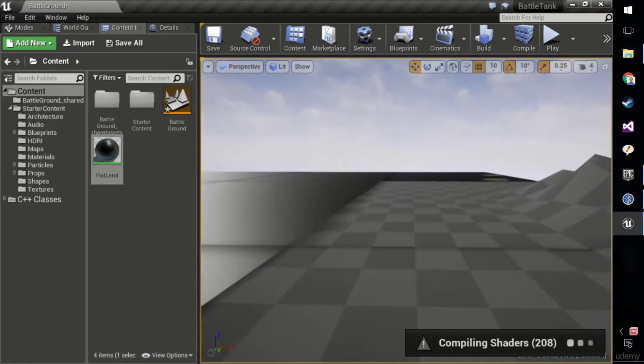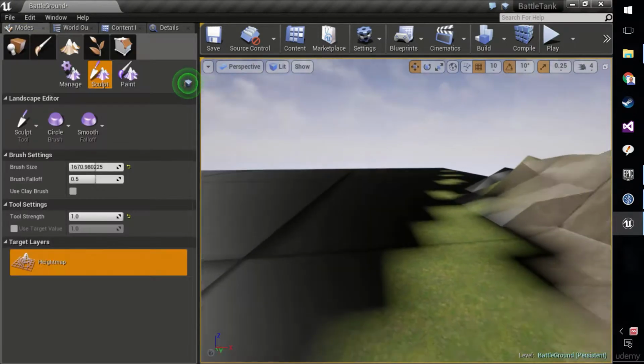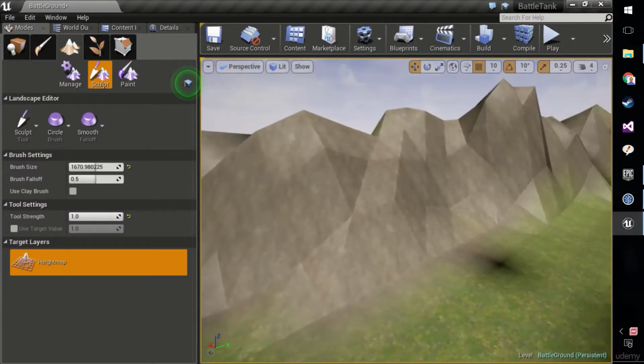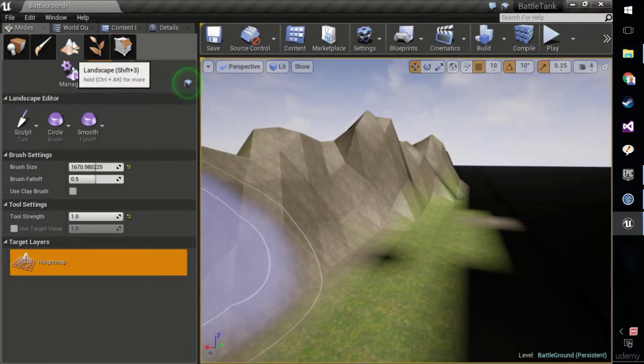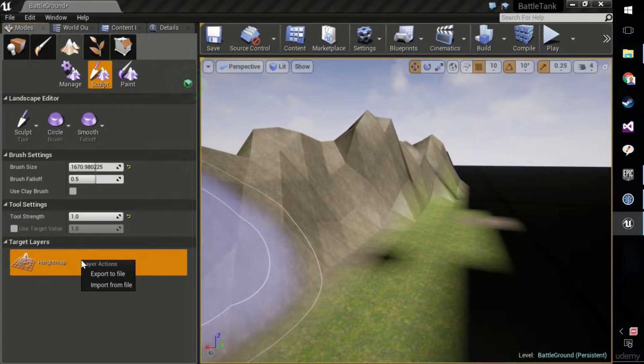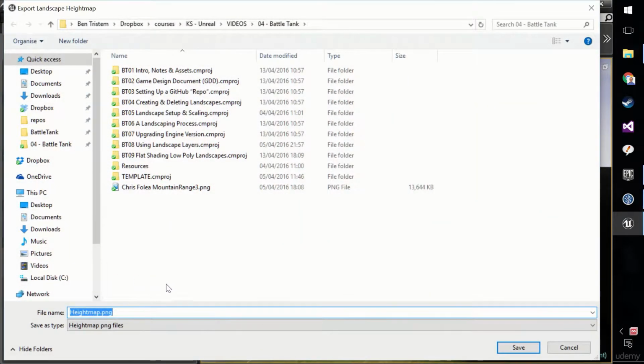But I want to show you a couple of other landscape tools just before we leave this. The first thing I want to show you is the concept of exporting your own height map. So you come to the Landscape tab, to Sculpt, and then down to the target layers. You right-click, it's a bit hidden, on the height map, and you can say export to file. I'm just going to do that quickly and call it test.